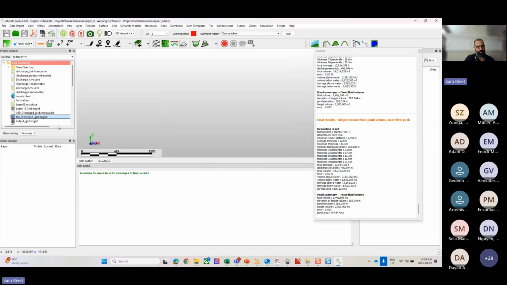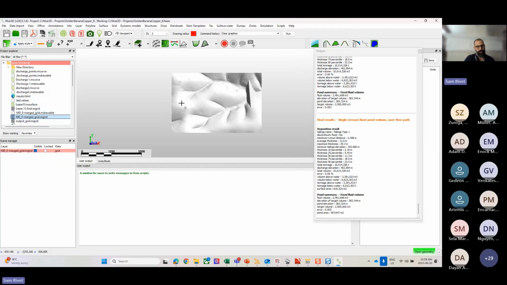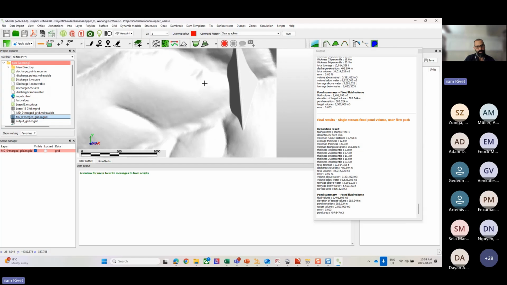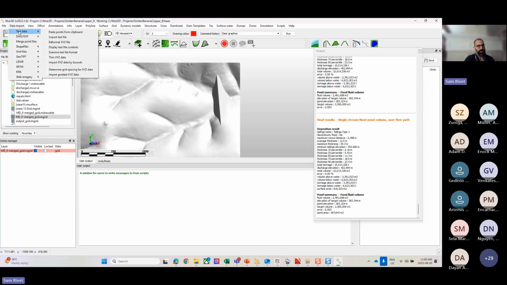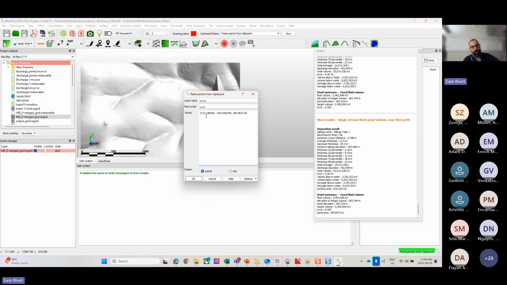Okay, my graphics again. Reload my merge grid. Okay, so I want to put a single point discharge. I'm going to put it right here. Okay, so I want to point right there. So I'm going to float over my topographic surface. I'm going to hit C, take those X, Y, Z coordinates, go to data import, text data, paste points from clipboard. So I'm pasting the coordinates of that point. I'm going to call this discharge point.